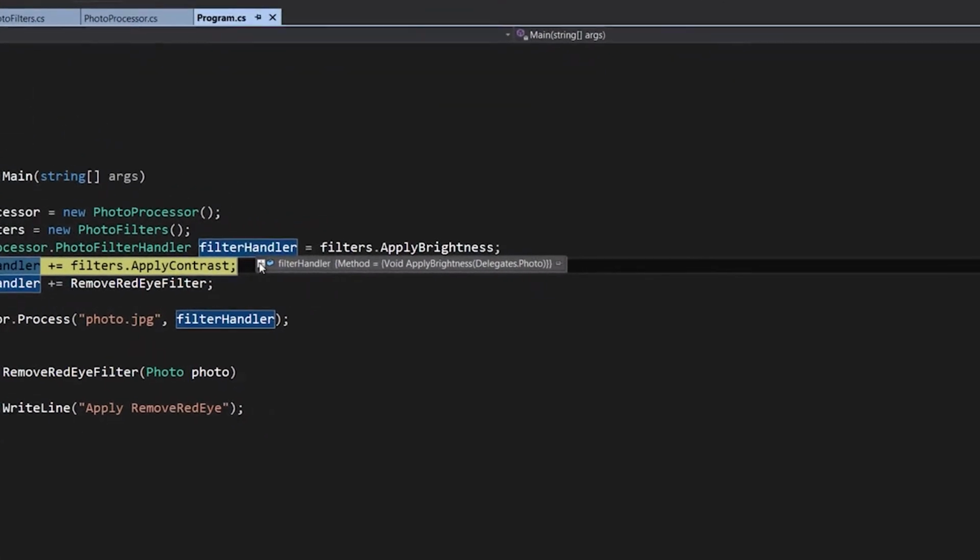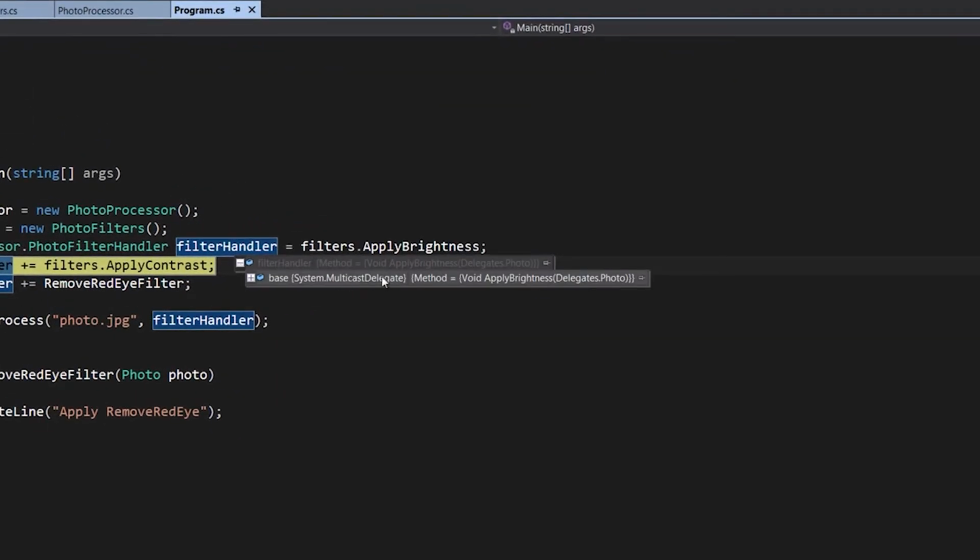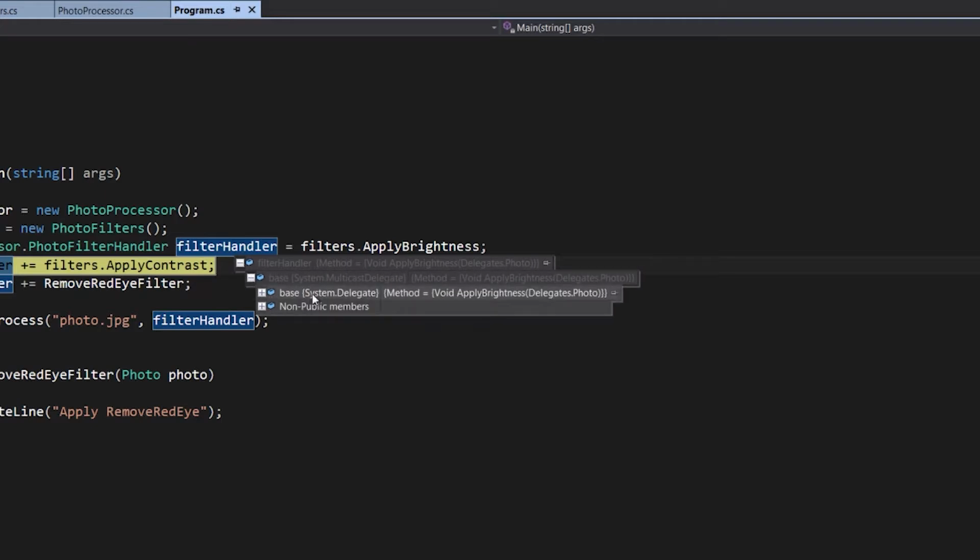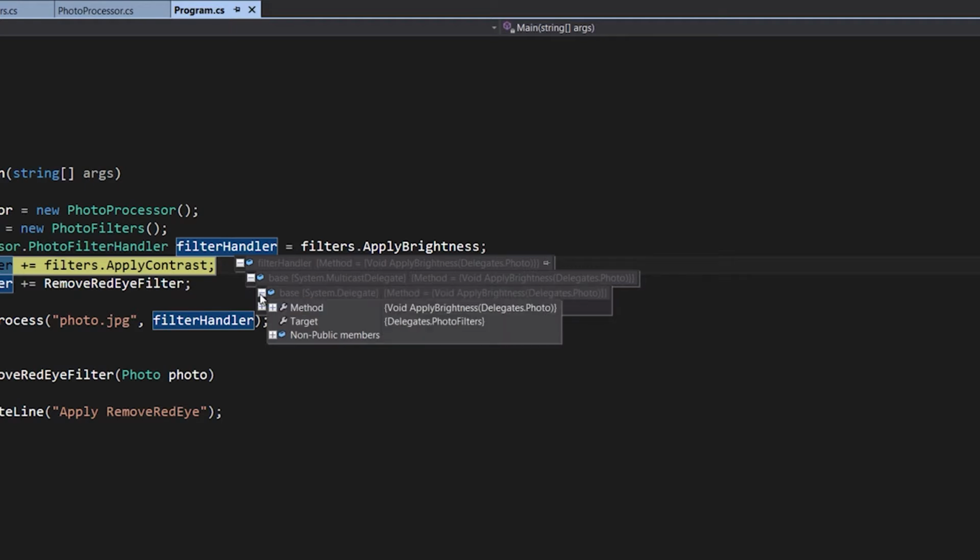Okay, let's inspect this filter handler variable. Look, it derives from the MulticastDelegate class. So every delegate in .NET that we create with the delegate keyword is essentially a class that derives from MulticastDelegate. Let's expand that. So that class, MulticastDelegate, is derived from System.Delegate. Let's expand this. This Delegate class has two public properties, a Method and a Target. Method represents the method that the delegate is pointing to. So in this case, we set our delegate to point to the ApplyBrightness method of the PhotoFilters class. So Target is the class that holds that method.